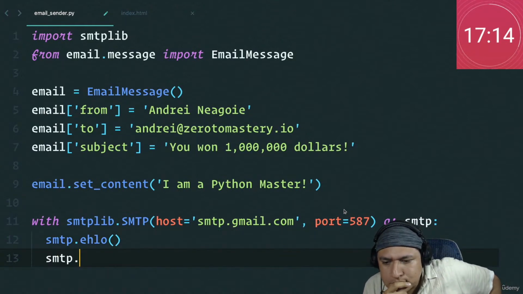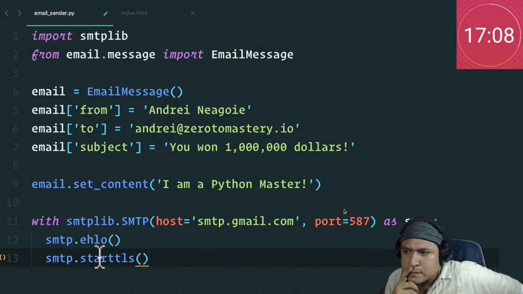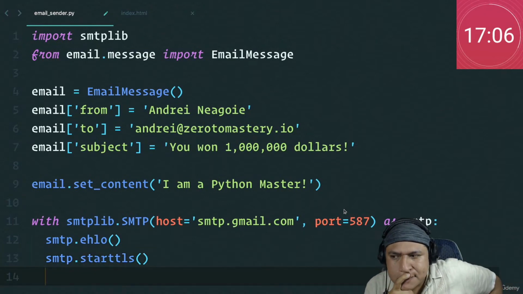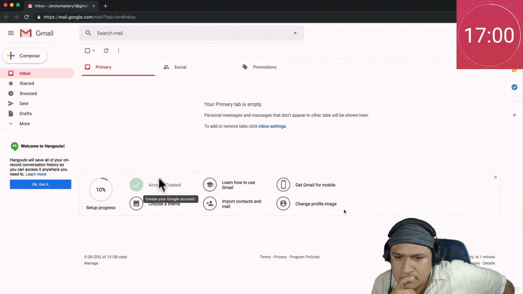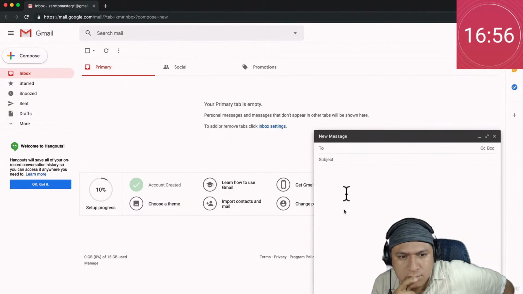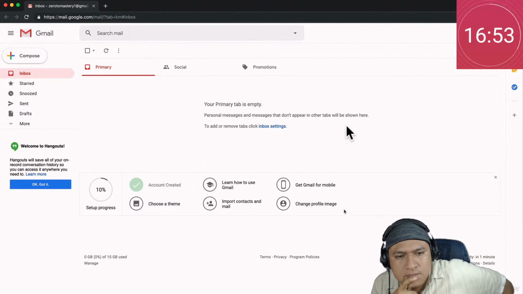Next, we do the smtp.starttls. And TLS is an encryption mechanism, so we want to connect securely to the server. And now this is the critical part. Up until this point, you might be confused as to what we're actually doing here. With this next line, we're going to connect to this Gmail account that I created, so that instead of me opening this page, hitting compose, and writing that email that we already wrote, I can do it from code.